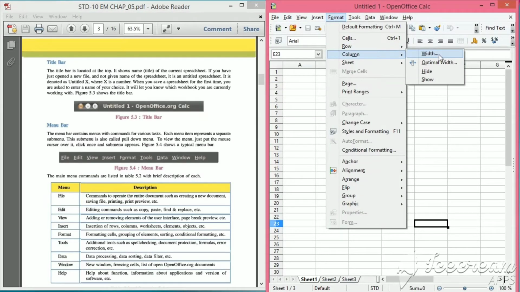Column weight, then to hide the column and to show the column. The next option is sheet. If you want to rename the sheet, we use this option. If you want to hide the sheet, we use this option, the hide option.